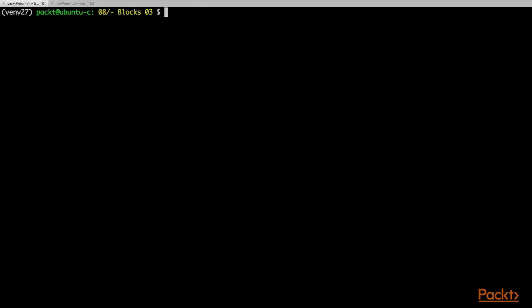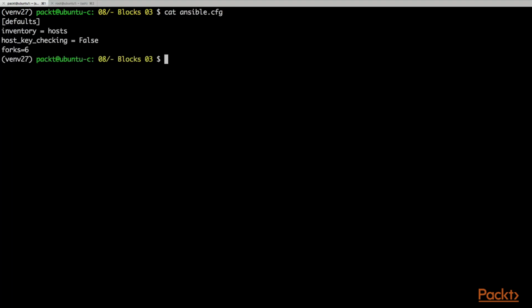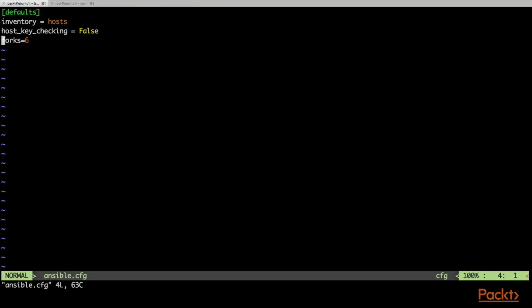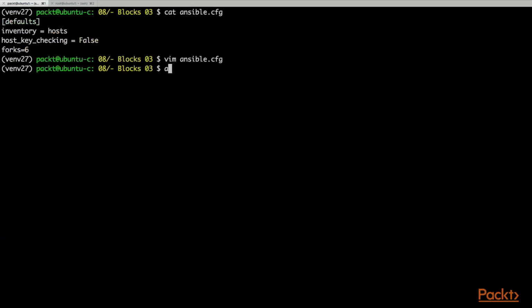By default, Ansible will not log executions, but this can easily be configured in the ansible.cfg through the use of log_path. So if we look at our ansible.cfg, we don't actually have that in here. Let's make a change and let's put the log_path equal to /tmp/log.txt and let's run the playbook again.